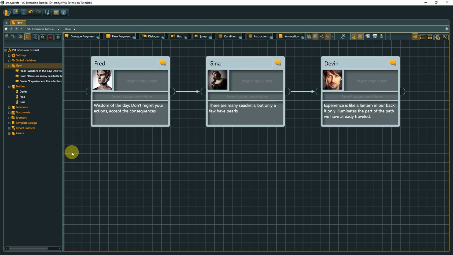Of course, the VO extension can do much more than just putting a default voice on all objects, regardless of speaker. This is more of a quick start option to get some quick results. For example, to roughly estimate the pacing of a scene.